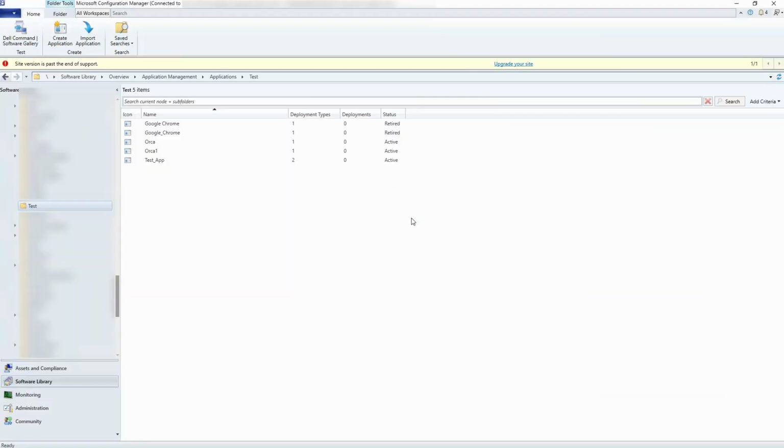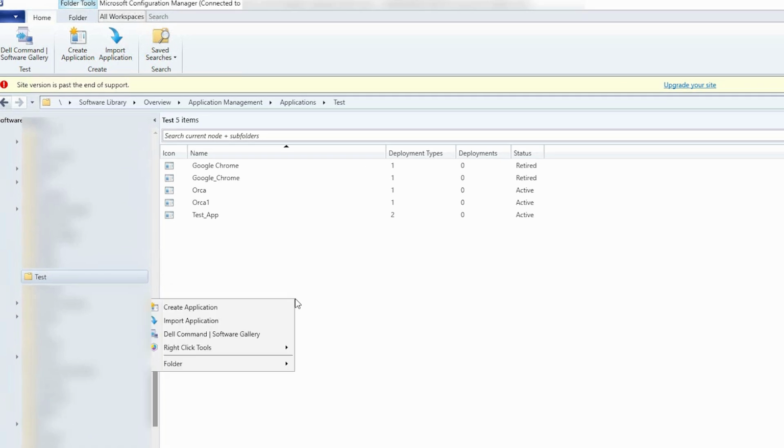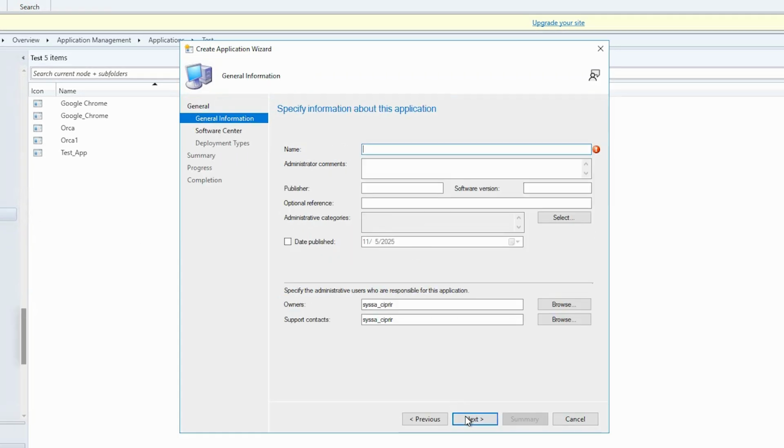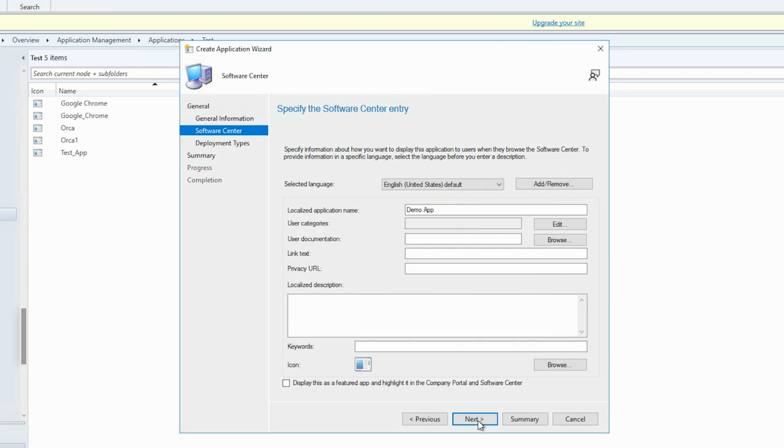First method, application model. From Software Library, Applications, right-click and select Create Application. Here select manually specify the application information since it is a script. Next, complete the fields with the corresponding information. Next, you can add a custom icon if you want.